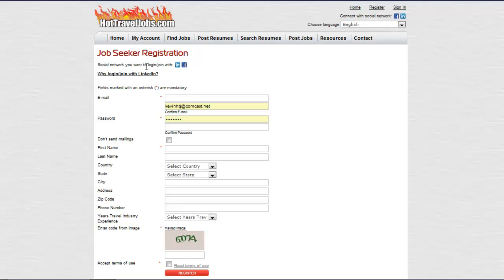You can either log in with LinkedIn or input an email address. We're going to input an email address. And this needs to be entered twice for confirmation purposes. Next, we enter our password. Again, twice for confirmation.